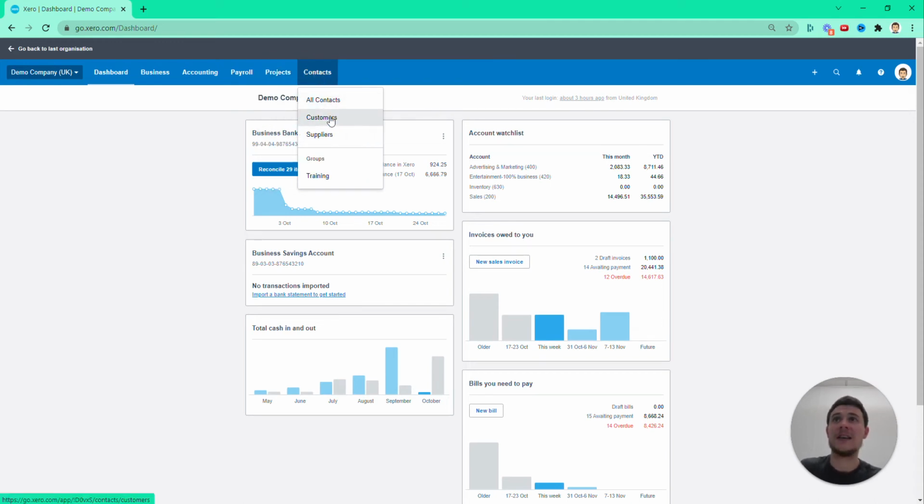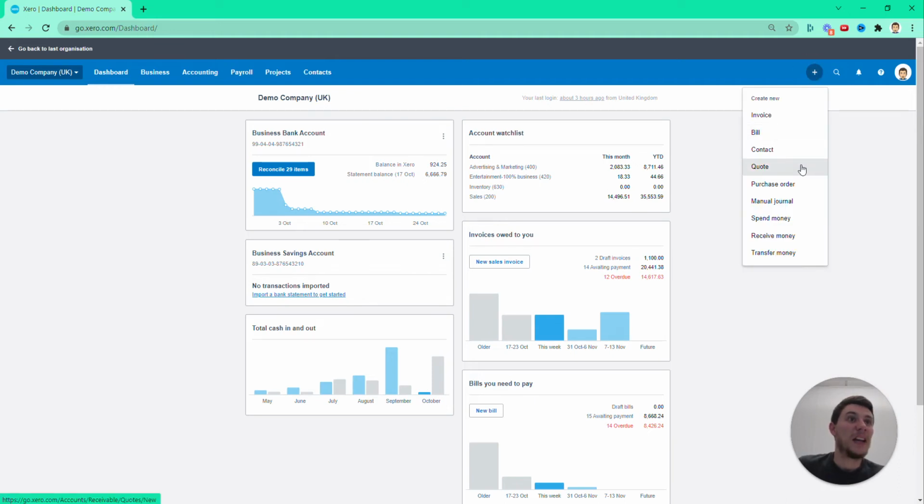And then contacts, this would be all your customer and supplier information. Then also you've got this little plus on the right, this is to create anything in Xero. We'll later go through how to do invoices, bills, how to create contacts, and some manual journals. The rest I've not used so much, so I won't go into that.